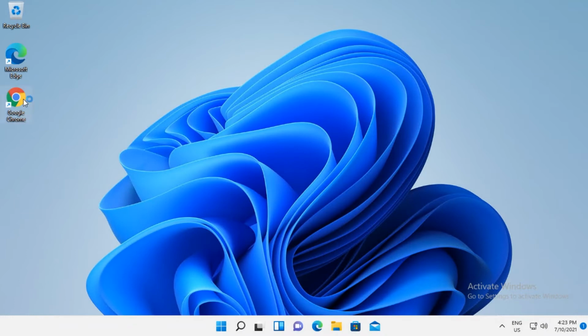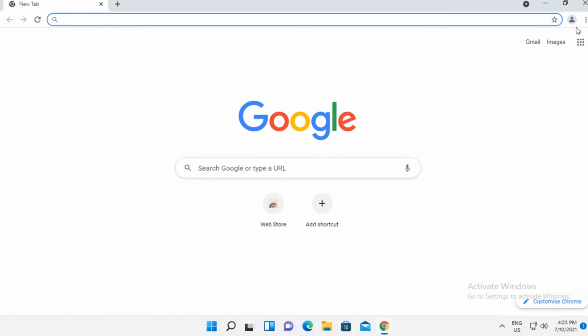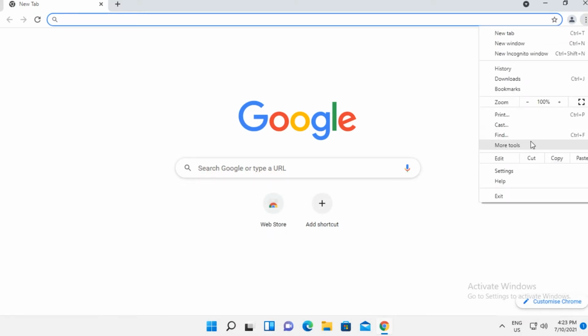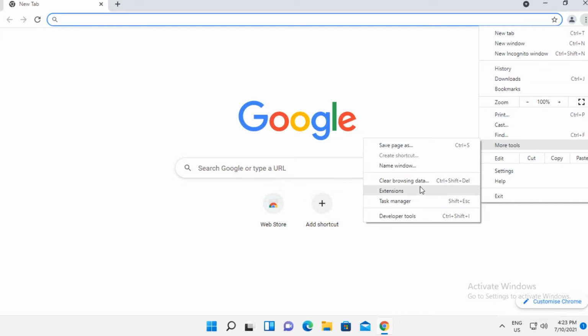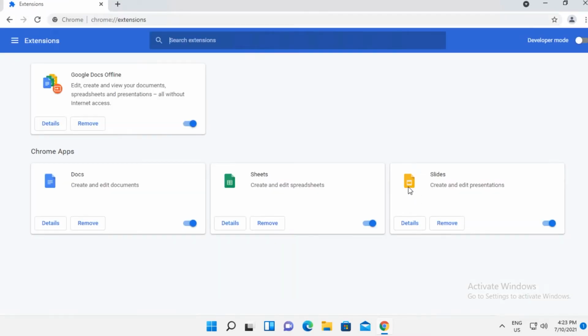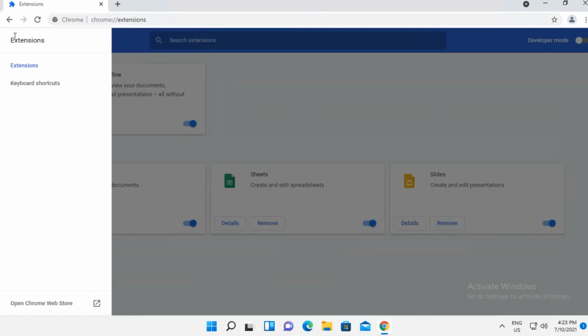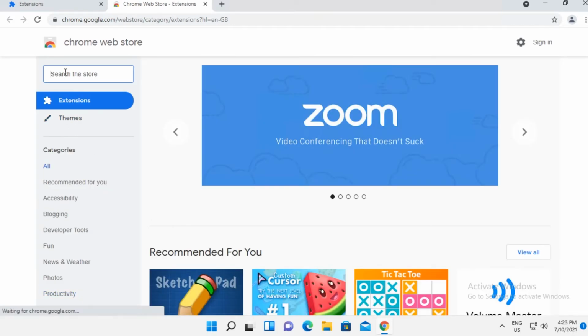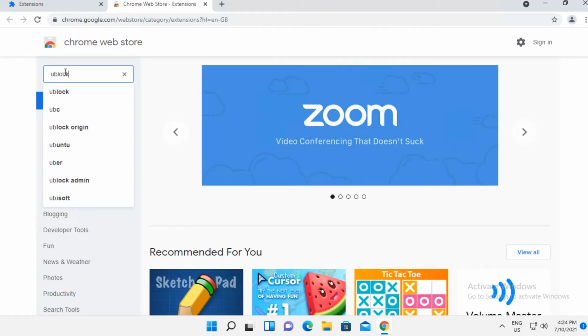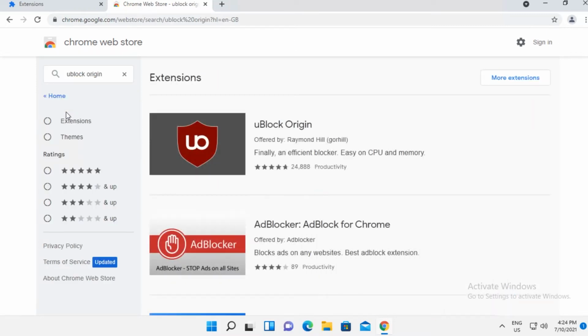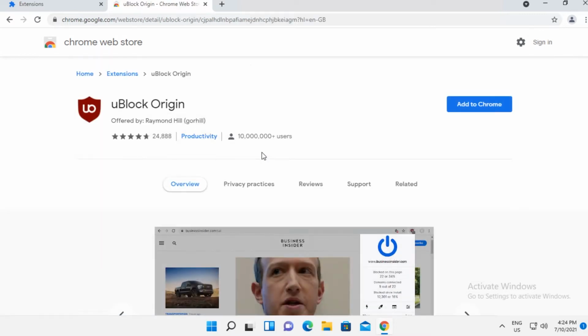We open up Google Chrome, go to the 3 dots button up in the top right, go down and click on More Tools, then across and click on Extensions. Now we go to the hamburger button up in the top left. In the menu that appears, go down and click on Open Chrome Web Store. In the search, type in uBlock and then select uBlock Origin. Click on the uBlock Origin extension, then click on Add to Chrome.